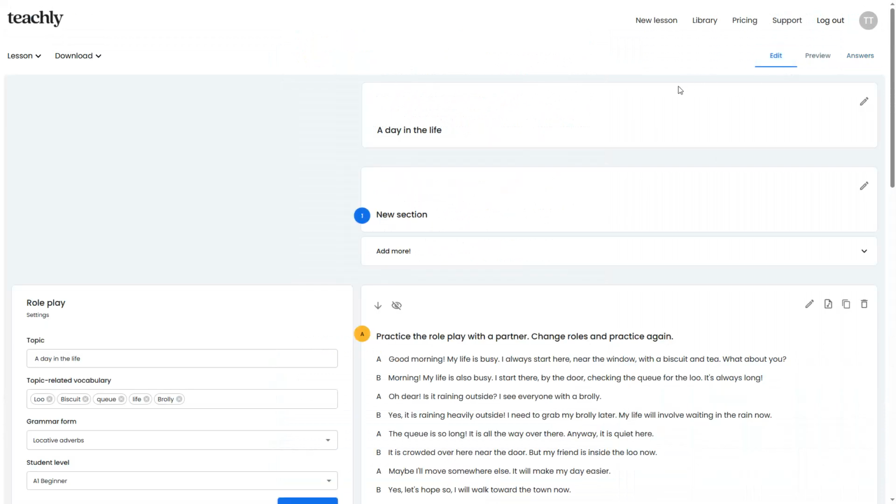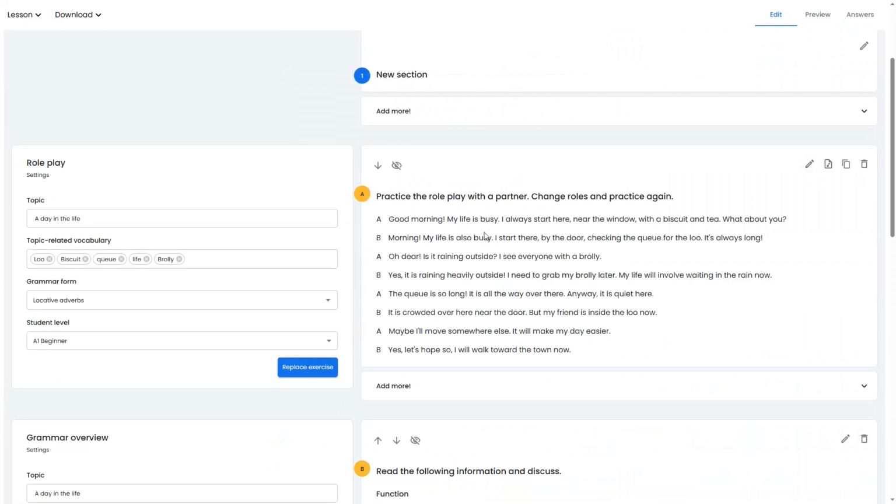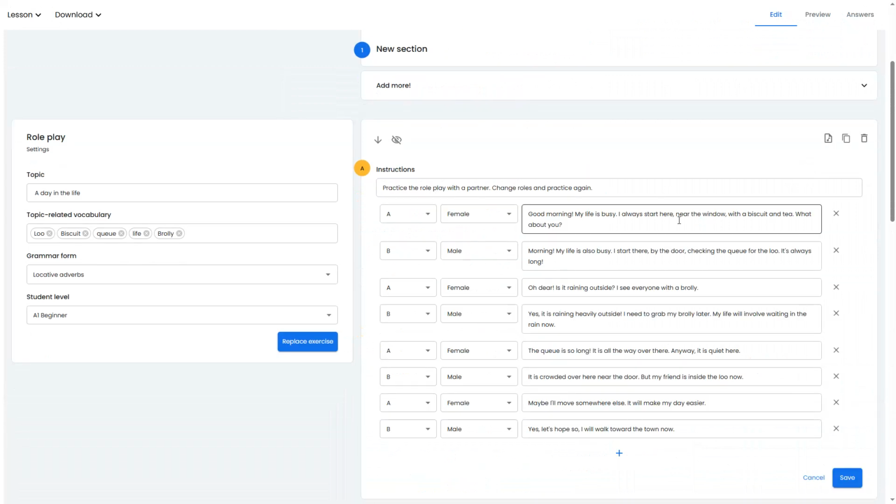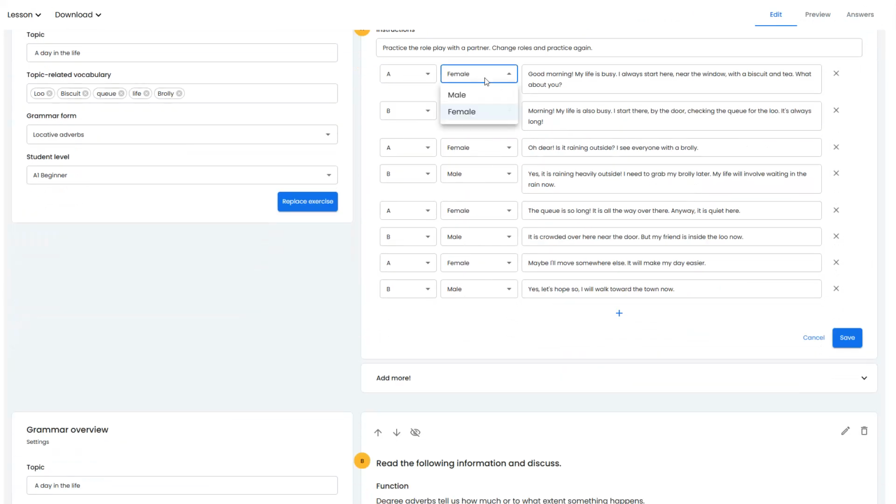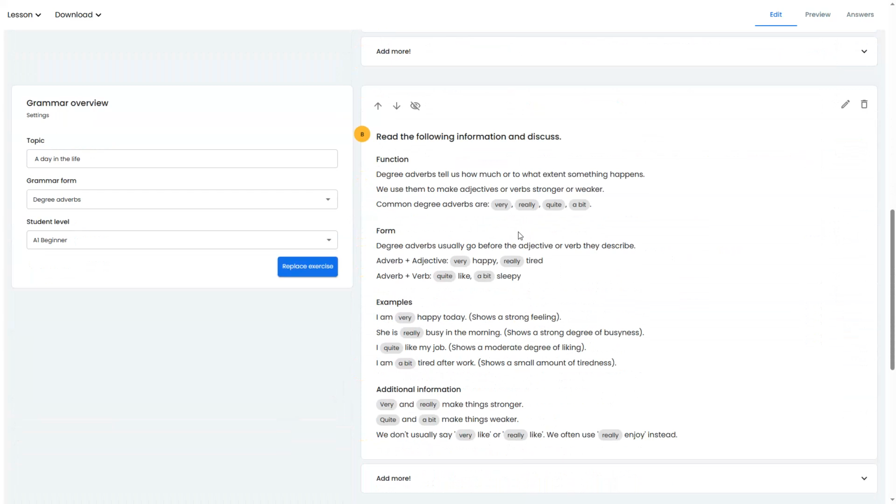So I would like to add more. We can also edit any individual exercise. For example, I would like to add more questions. I want to change it, so I can do it accordingly. You can see here, it's amazing. You can change it at any level.